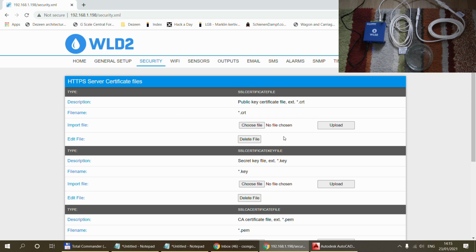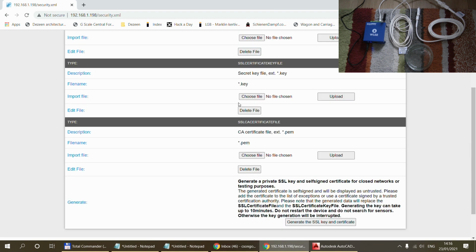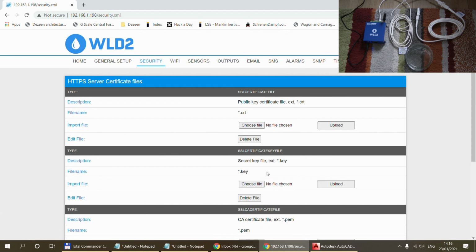So here you can import your certificate file, your key file, or if you don't have one generated for this device, you can actually generate your own self-signed certificate on the device. So with this, you can switch from the unsecure HTTP to HTTPS connection.